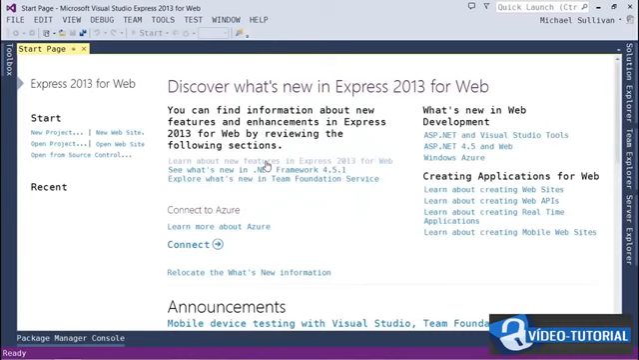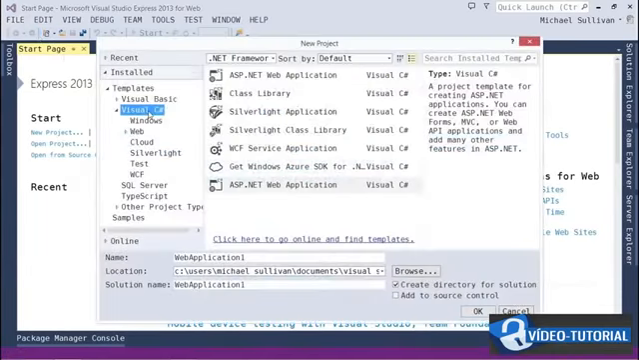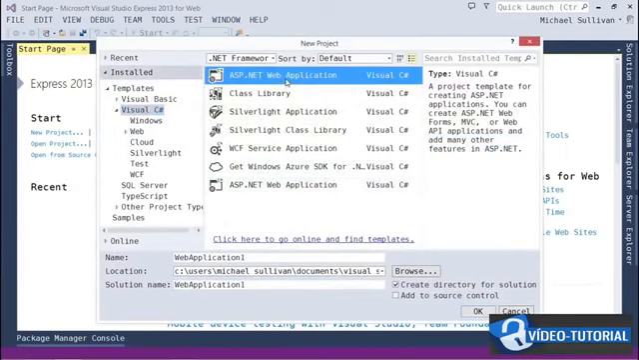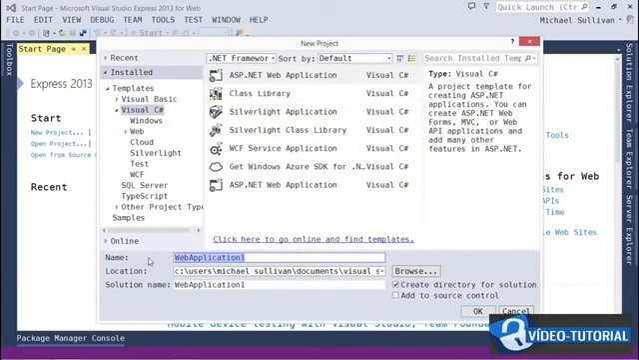of a controller class. So I have Visual Studio Express 2013 for web open, and I'm going to choose File, New Project, and then under Visual C#, ASP.NET Web Application. I mentioned in the last video that we're going to be creating an ATM simulation, so I'm going to call this project Automated Teller Machine.